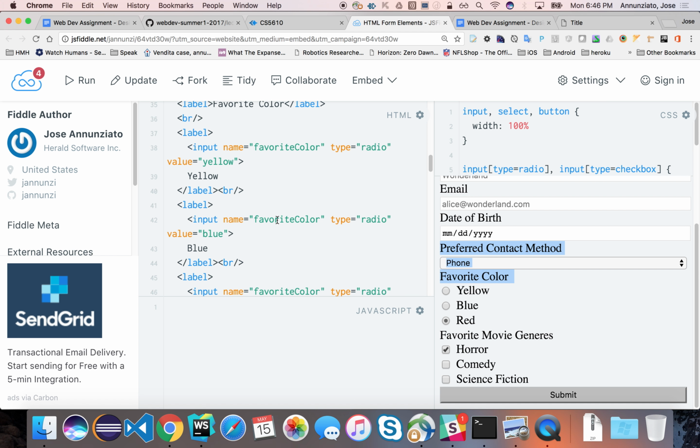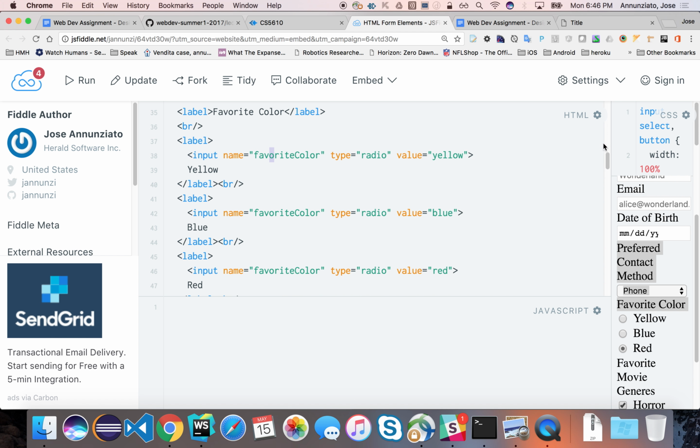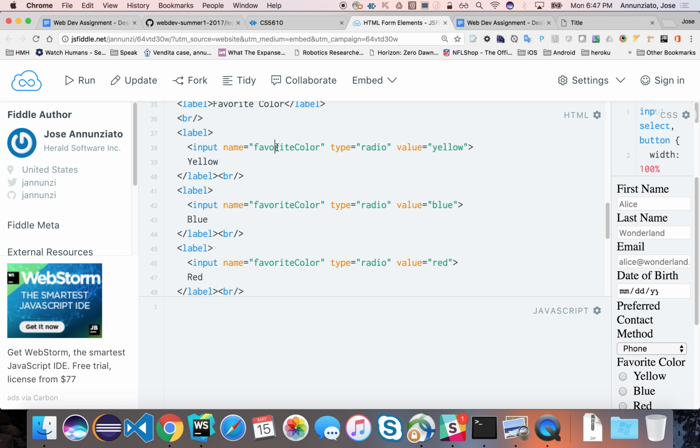So to accomplish that, to create those groups, to associate the radio buttons as part of the same group, they all have to have the same name. So for instance, I have here the favorite color. What the heck? It doesn't allow me to select this. There it is. So notice that they're all part of the same group, favorite color, and that's how the browser knows that they have to be mutually exclusive. Make sense?